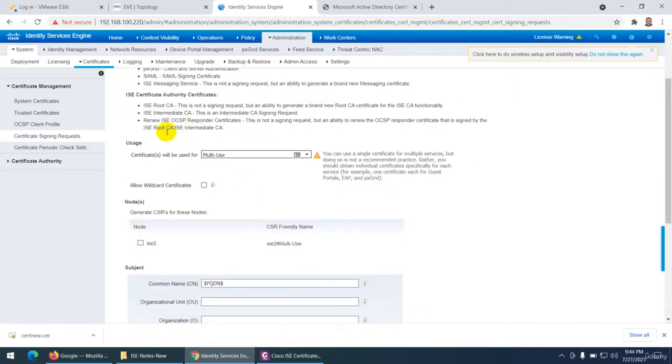Okay, so they mention all the detail, you can go through them. So they say for which purpose you want to use this certificate. So when you click here, they say for admin. Right now I need to show you this admin one, but it can be used for many other purposes. So why not choose multi-use? We can use this same certificate for multiple purposes and services. So I will choose multi-use.